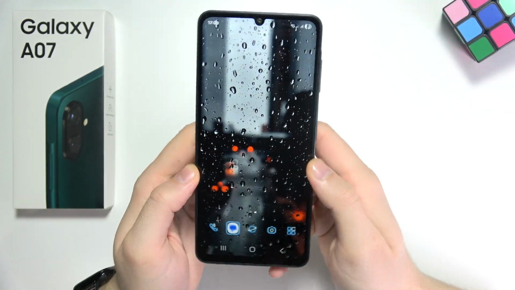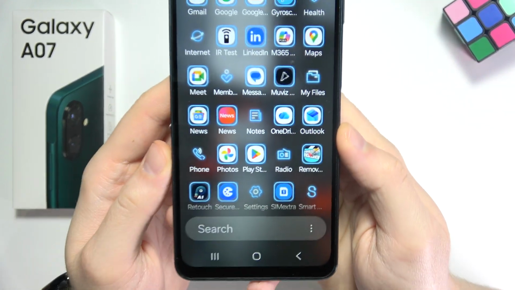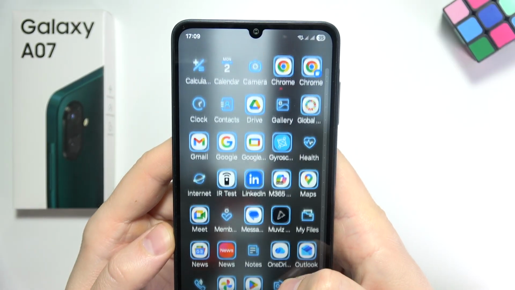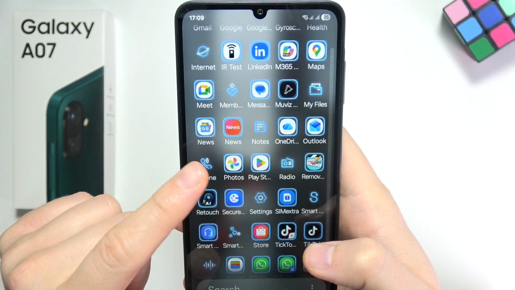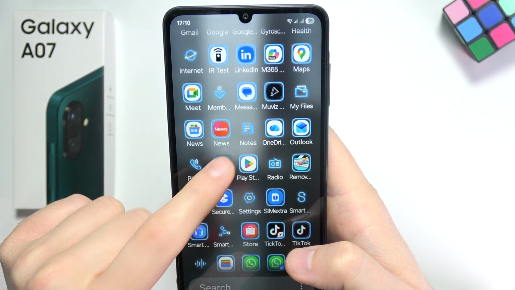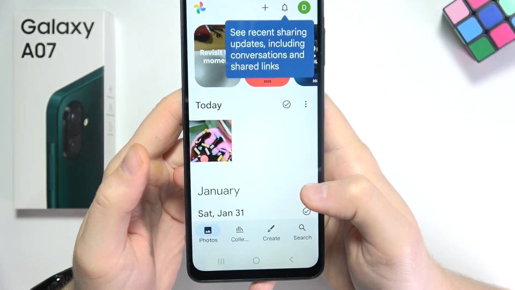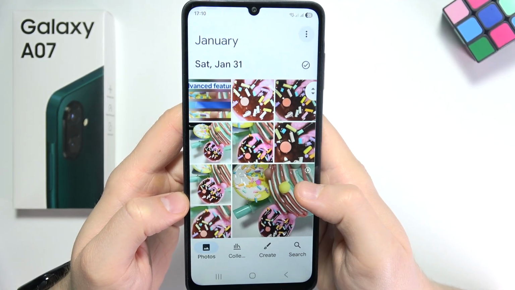To edit photos on the Samsung A07 by using AI, I can highly recommend you to use Google Photos, because in the gallery of a Samsung, this feature is not available. So if you don't have Google Photos on your phone, just make sure that you download this for free from Google Play Store. But now, once you actually open the Google Photos, you can pick any photo that you want.